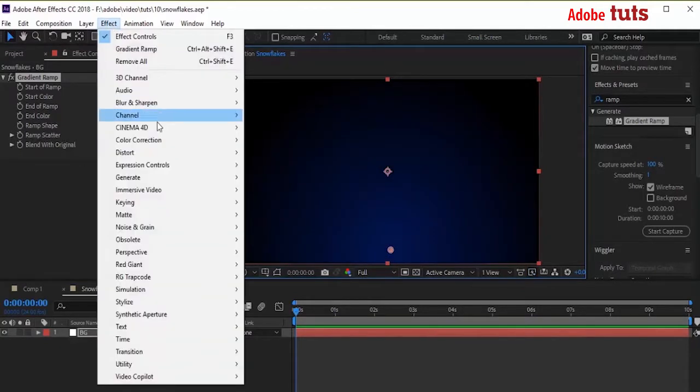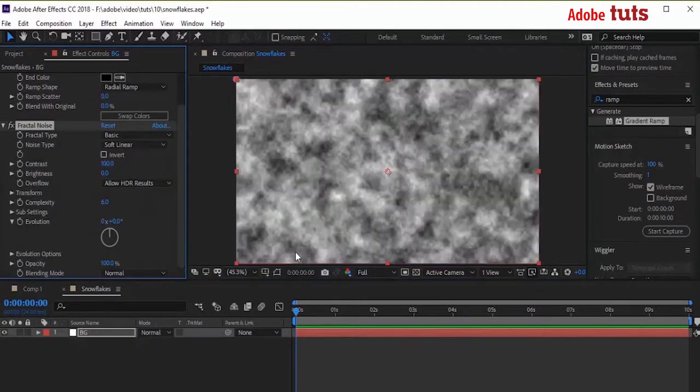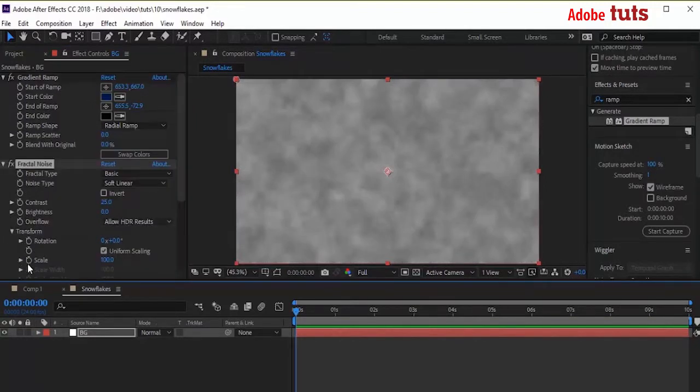Now again go to Effects and Presets, and add fractal noise to the BG layer. Change the contrast from 100 to 25. Go to Transform and change the scale from 100 to 200.